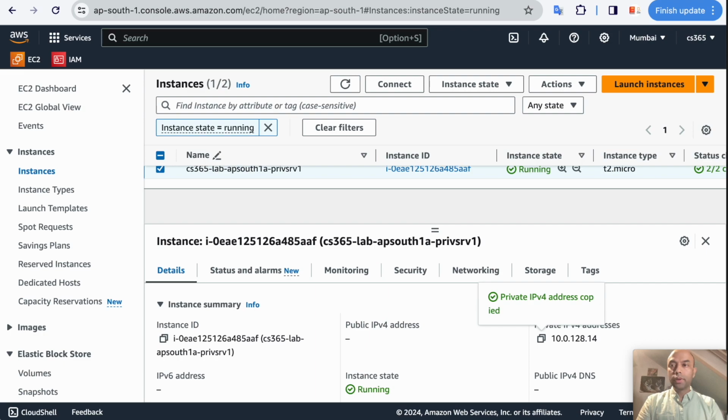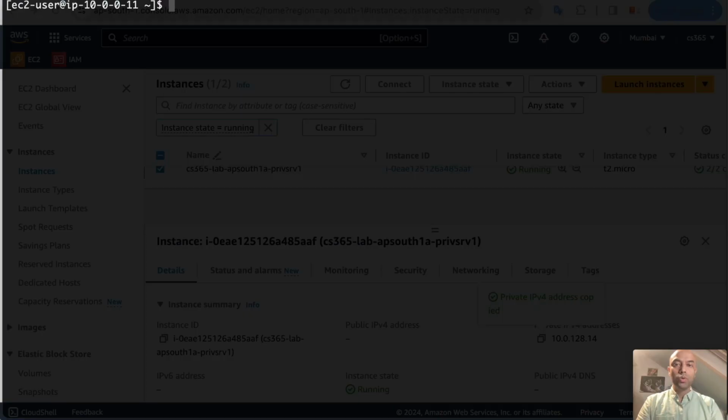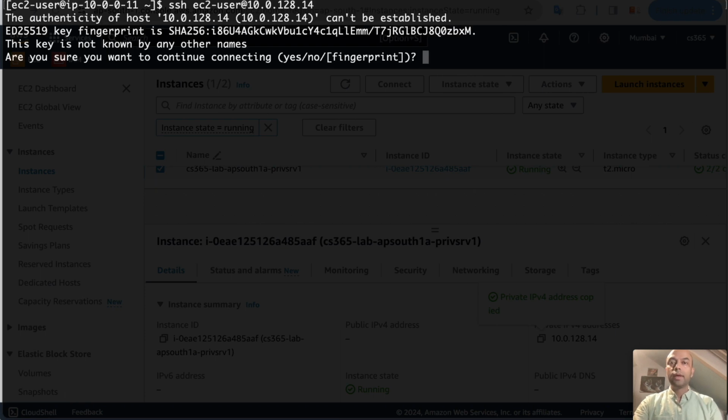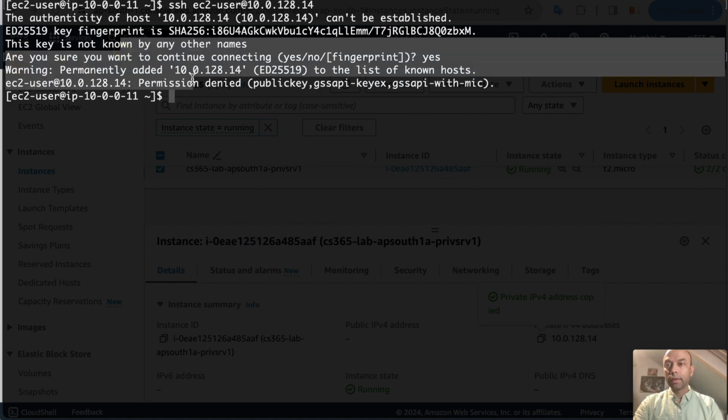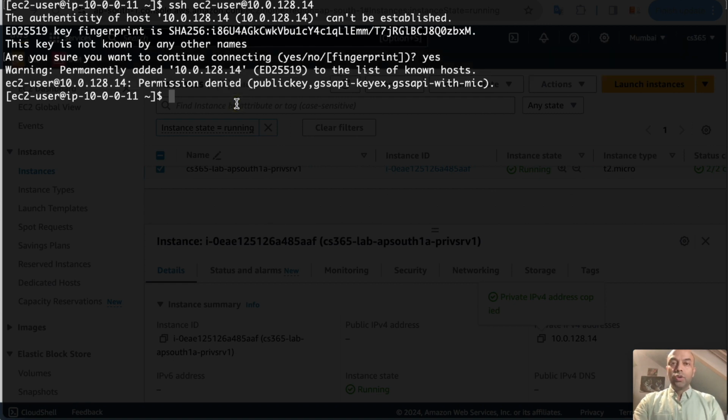I will just copy it, and now what I will do, I will go here and type ec2-user at this server, and you see here we are able to reach it. So if I do yes, I'm able to reach it, but you can see here that it is saying permission denied. And of course the reason here is we need a private key to get into it.